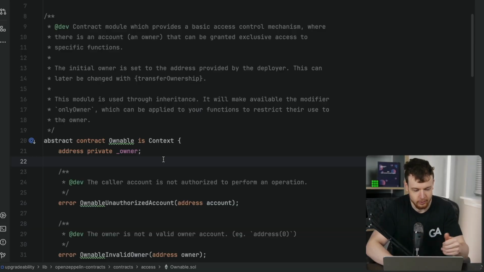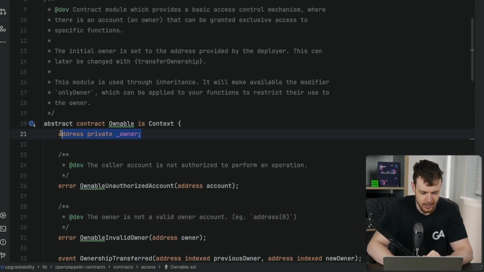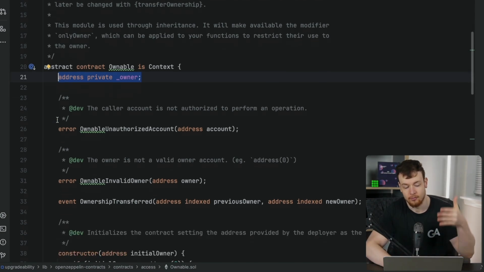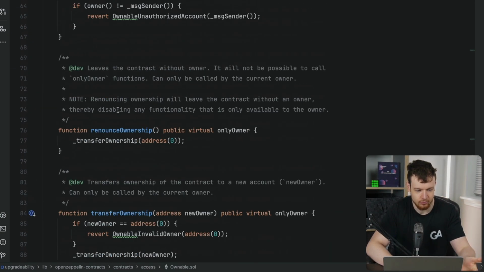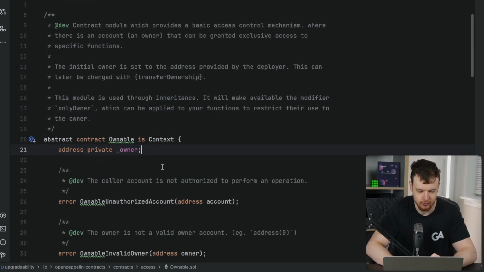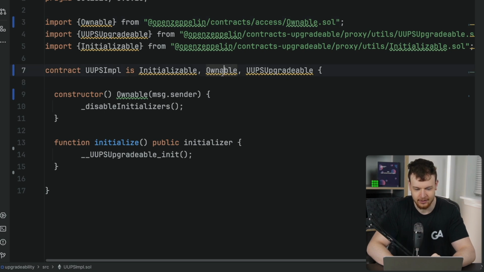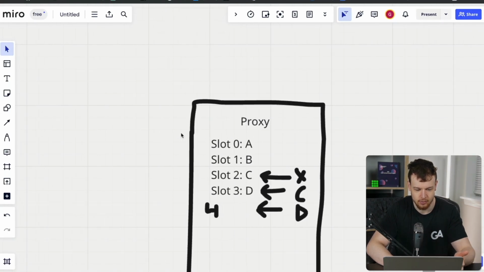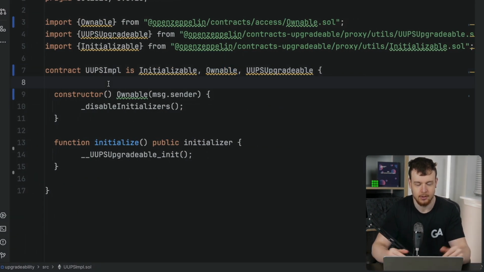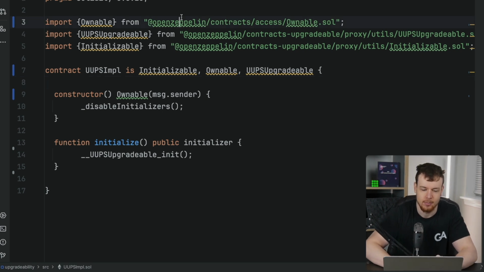We can see the regular Ownable contract here that has a regular storage variable declared. And if we scroll to the bottom, there is no storage gap. They're also obviously not using namespaced storage. So this is exactly the issue that we will run into when we're attempting to do an upgrade with this system. So what we need to be doing is using OwnableUpgradeable.